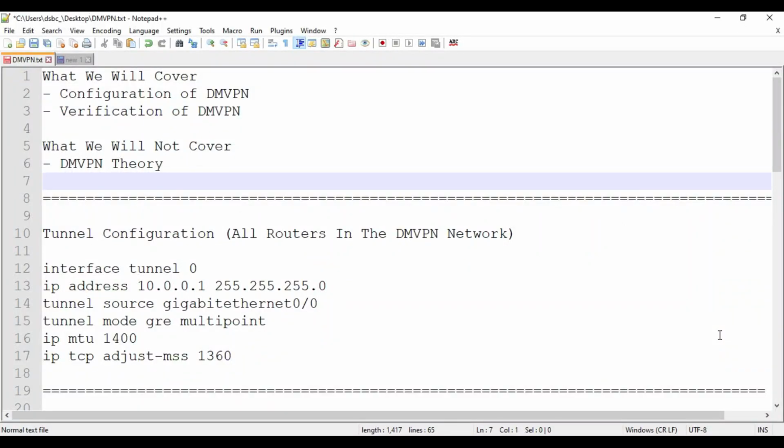This is Network Prodigy with On Demand Labs, and today's lab is going to be a pretty good one. We are going to go over implementing DMVPN, or Dynamic Multipoint VPN, on Cisco routers. So what we're going to cover in this lab is how do we configure DMVPN? How do we verify that DMVPN is working as designed?